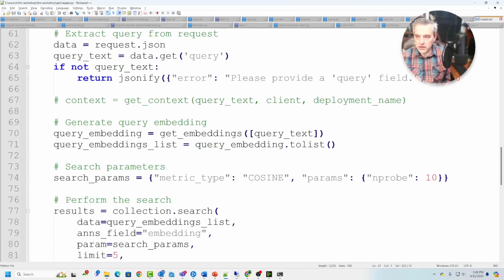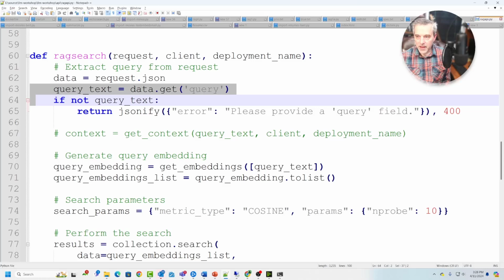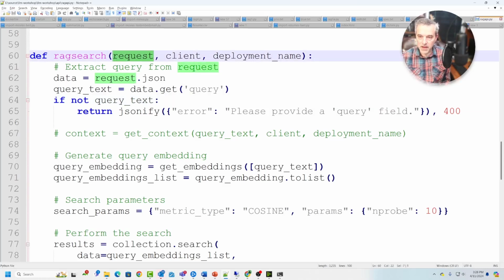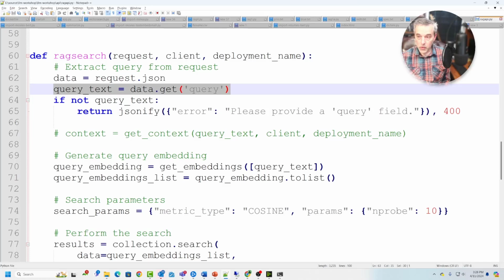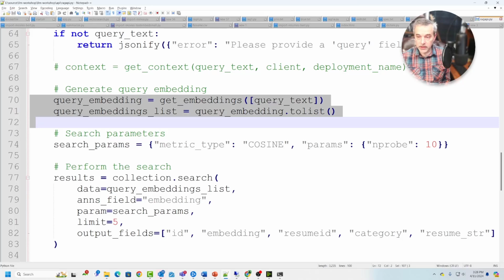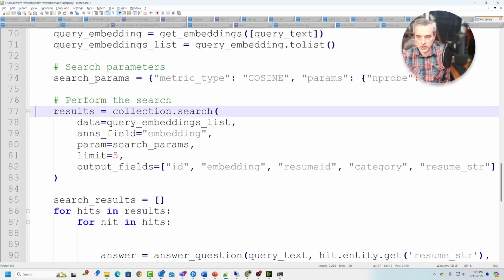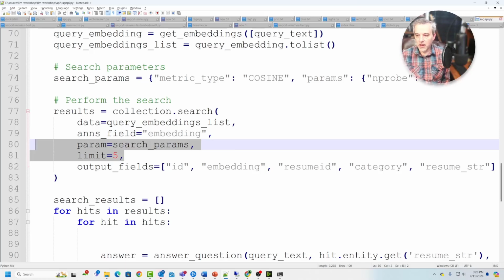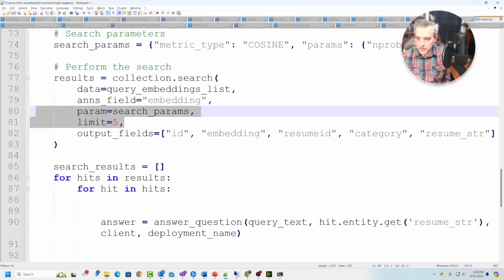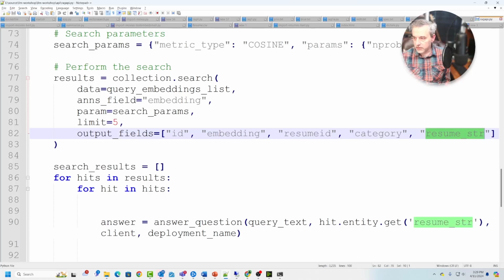So the query here is grabbing something from the data that's passed in from the request. This is a request object in Flask and in Python. It's getting a query, which is the actual question being asked. Then it gets the embedding for that query right here, just like we did for the ingestion side. Then it sets up some search parameters and runs the search. I'm basically saying, grab me the 5 closest matches for this vector that I created from the input, and it returns the embedding, the ID, the category, and the actual string.